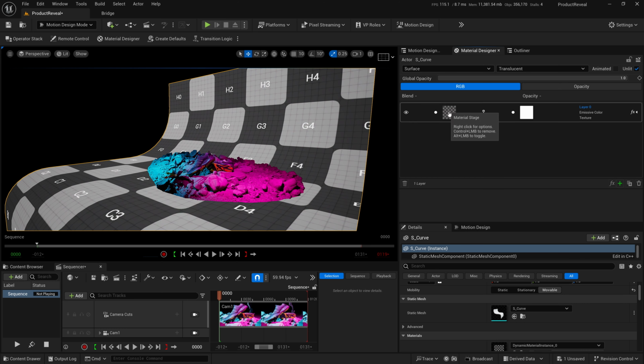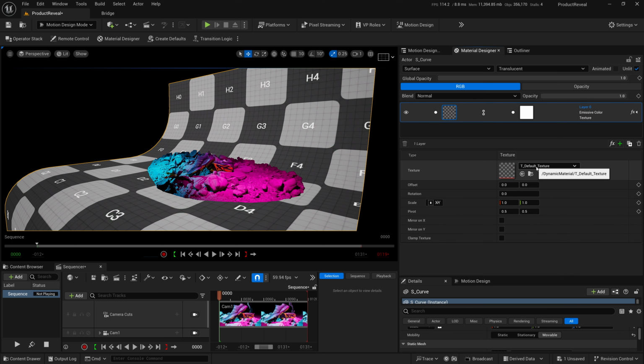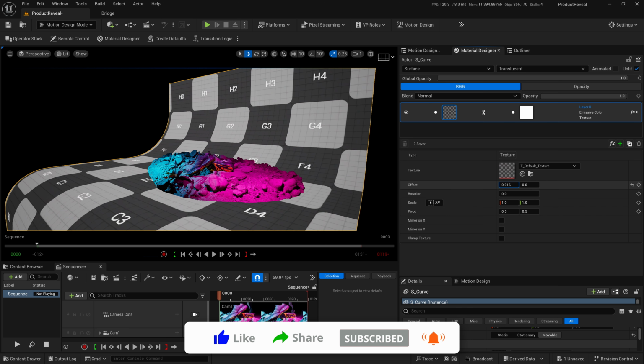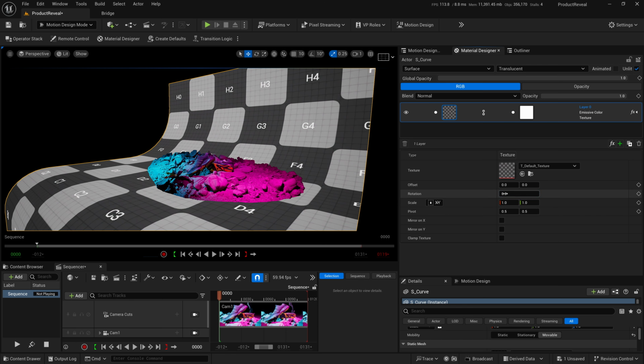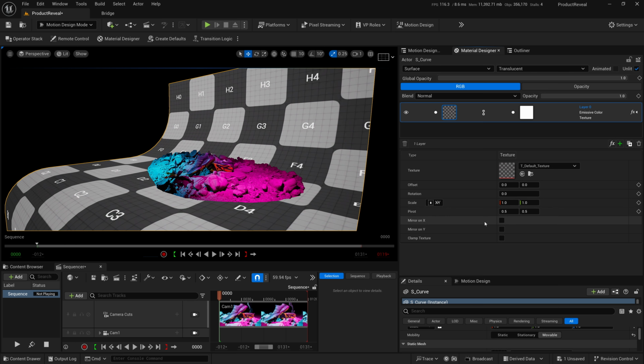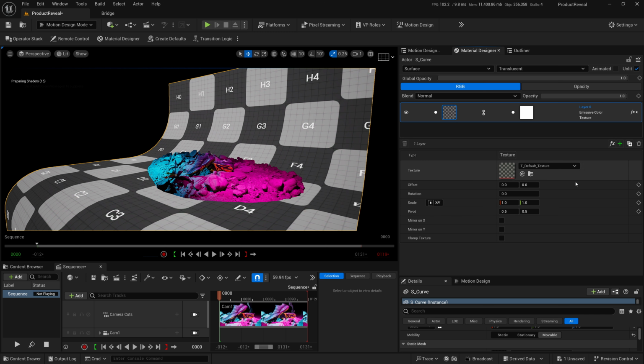So with the material stage selected, let's look at what we have over here. So we have a texture, a default texture, which is the one that we can see right now. You can have a bit of offset if you want to. You can actually animate this. You can actually rotate that, right? You can actually rotate maybe 45 degrees. You can scale it up and down. And then we have mirror on X, mirror on Y. You can just flip them around. What we're going to do next, we're going to actually put a noise texture on this.